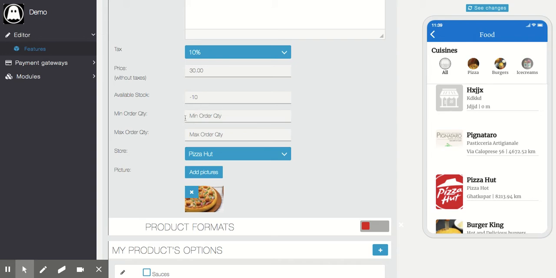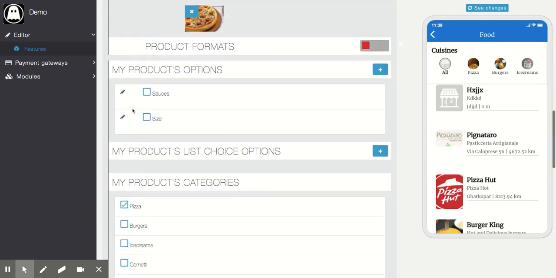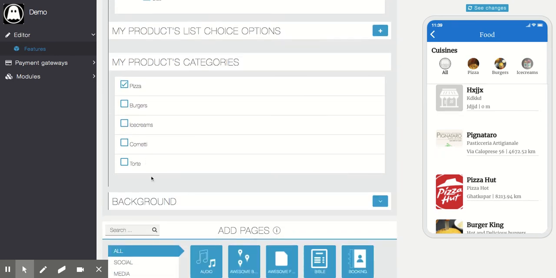Also there is a minimum order quantity field and a maximum order quantity field. So it will check the quantity of the product you are adding, and it will not let you complete unless you fulfill this requirement or criteria. Here you can have product options and categories. From here you can select.